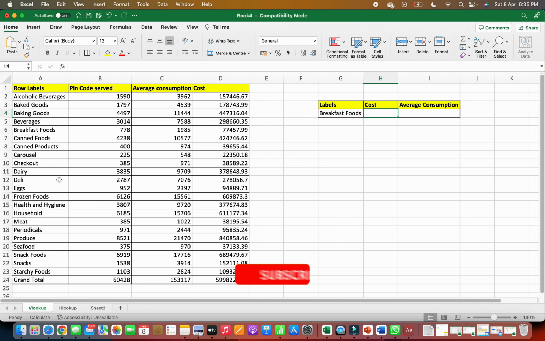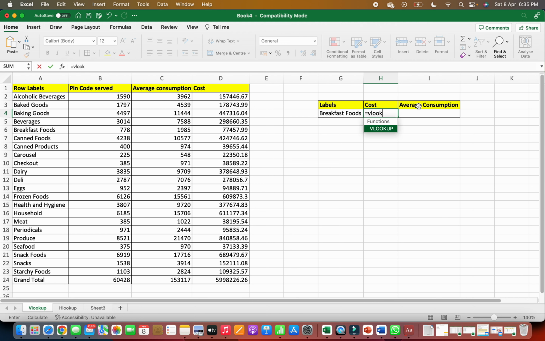I have this data set. From here I want to find the value of the cost of breakfast foods as well as the average consumption of breakfast food. So let's see how to do that. For the cost, go into the cell, type equal to, then write VLOOKUP, and then open bracket.